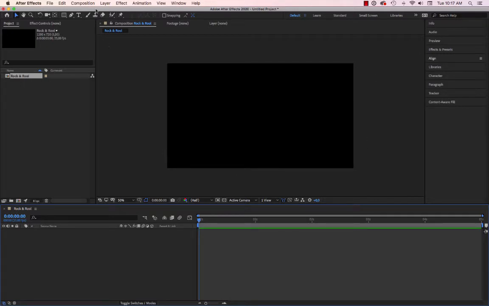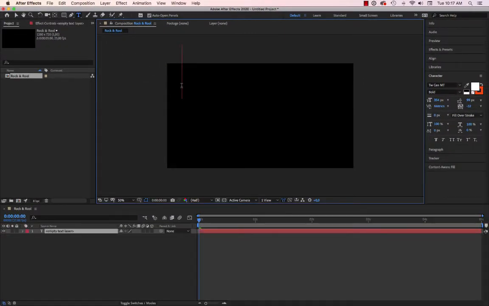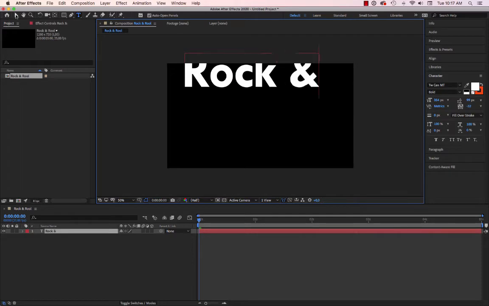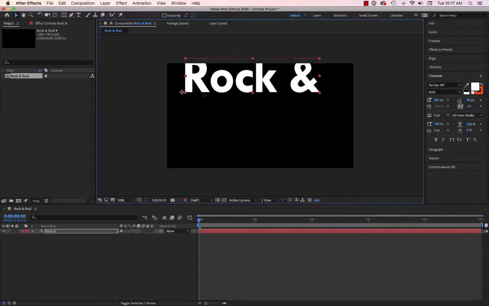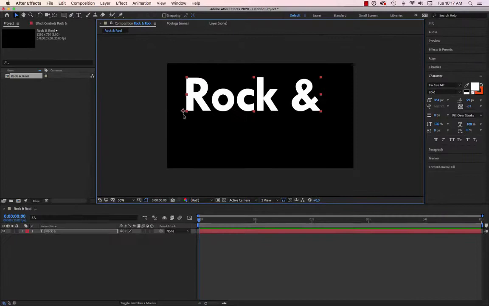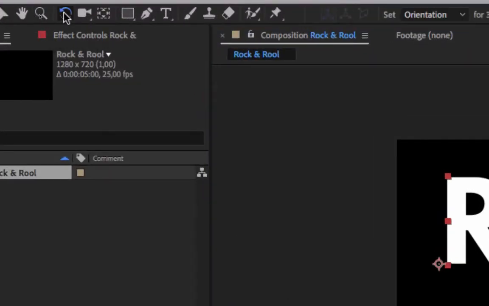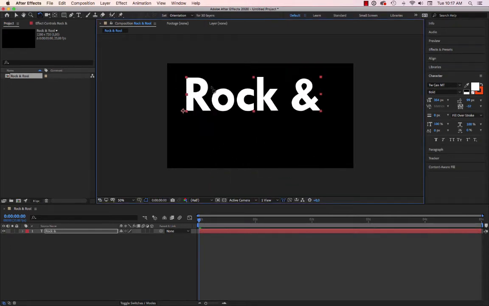To start off with this first project, we're going to head on over to the toolbar. We're going to select the horizontal type tool, click, and type in rock and. We take the selection tool, which is your normal selection tool like you'll find in the other Adobe programs. We move it down. What we do notice here is the anchor point. As we've seen in the other Adobe applications, the anchor point is the point around which an effect or a transition or a transformation will occur. For example, if I use the rotation tool and I rotate the text, we can now see that it is rotating around the bottom left-hand corner.